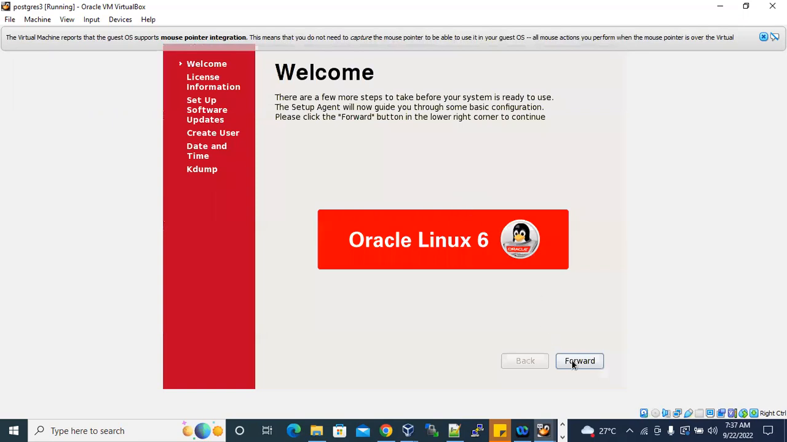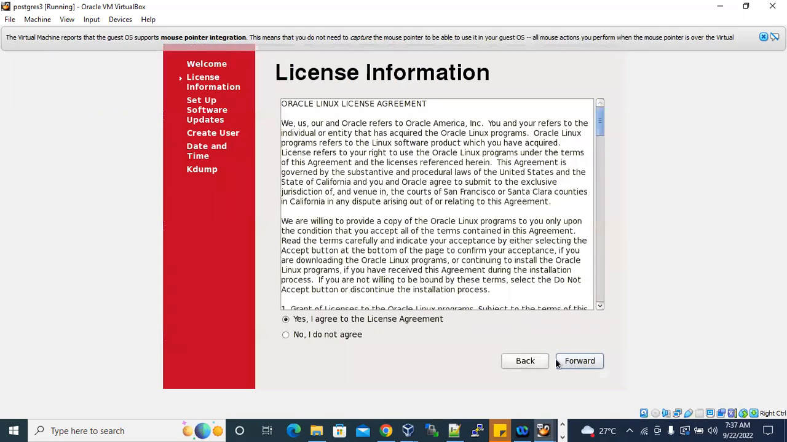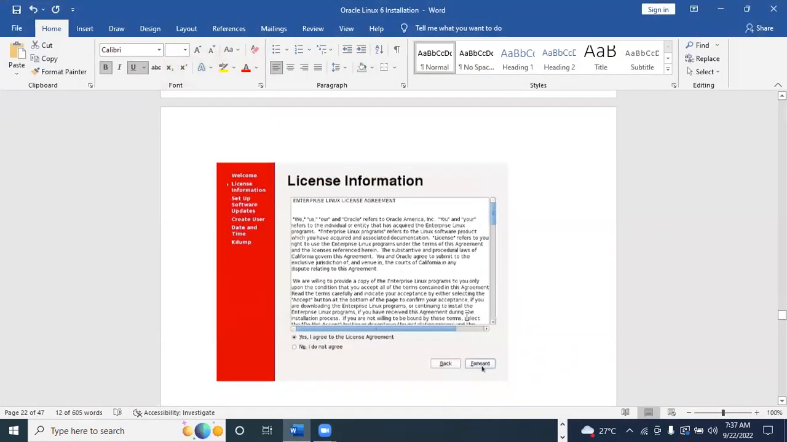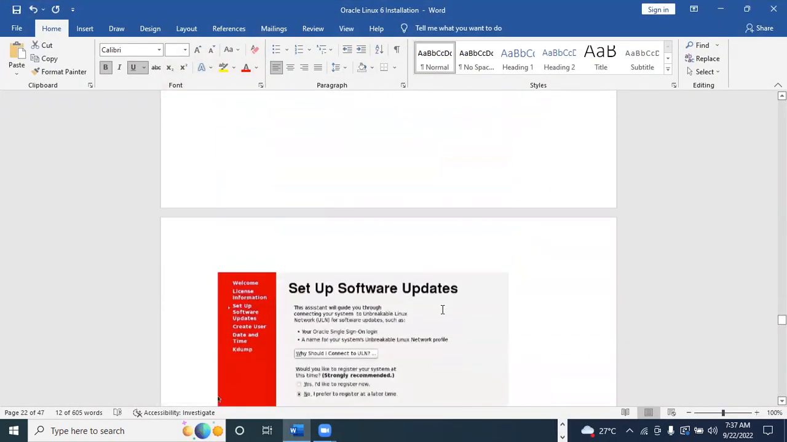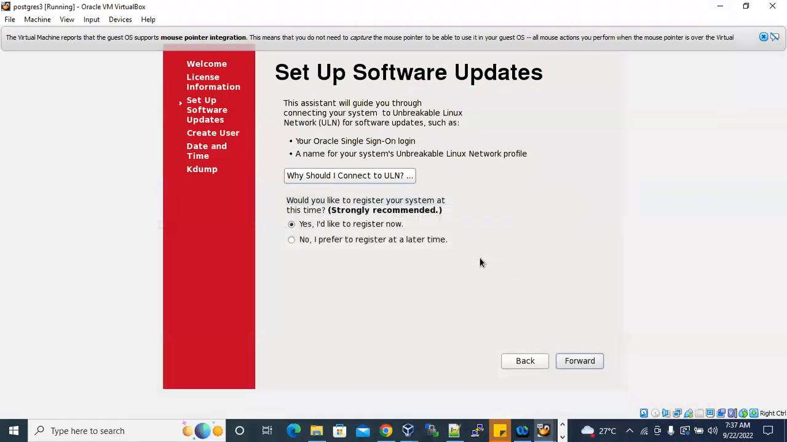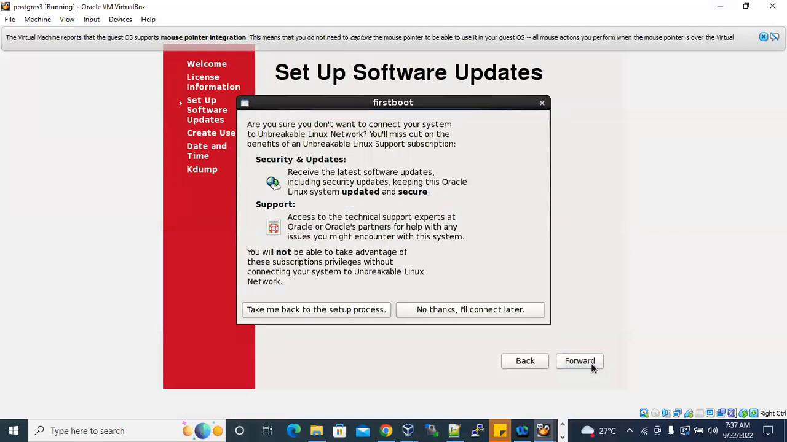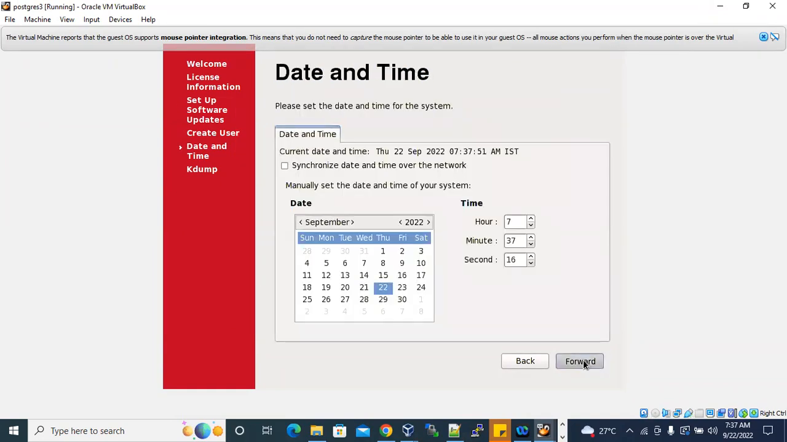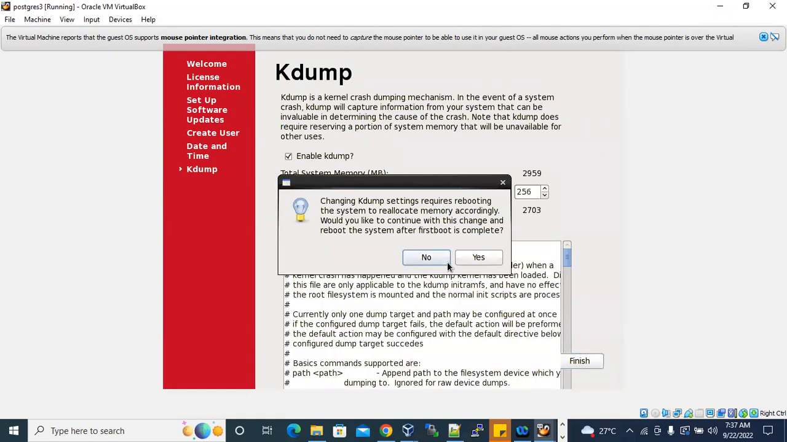You can see, click on forward. Yes, I agree to the license agreement. Yes, click on forward. Okay, so you can choose. I prefer to register at a later time. Follow this. Okay, license agreement. Then yes, later. I prefer to register at a later time. Yes, you have to select this radio button. Click on forward. No thanks, I will connect later. Click on this. Click on forward. Click on forward. Click on forward. Yes, click on finish.